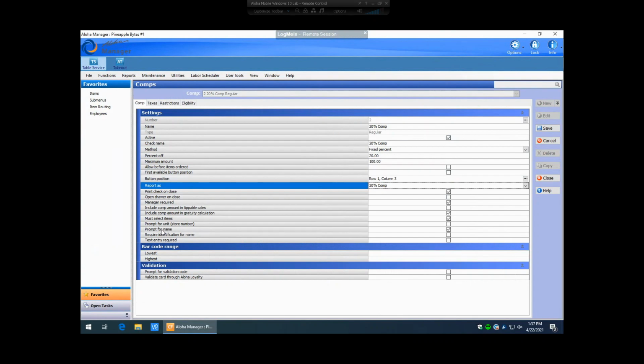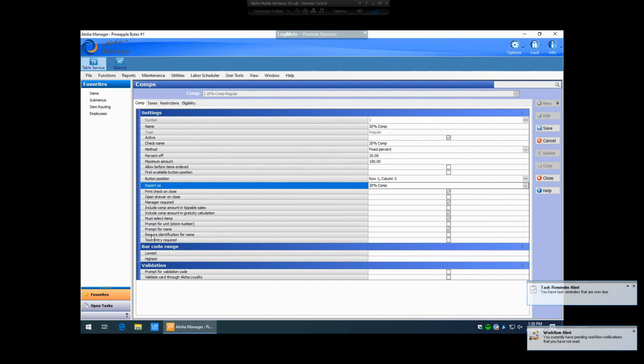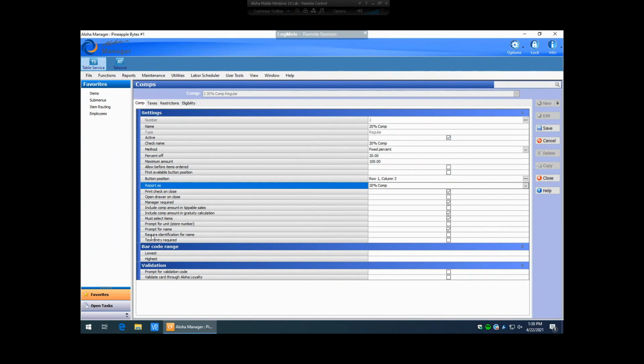Prompt for name prompts you to enter a name, such as the name of the employee receiving the comp when applying the comp to a guest check in the front of house. This is helpful when tracking who receives employee comps. Require identification for name requires an employee receiving a comp to slide his or her magnetic ID card through a card reader instead of typing the number manually. For a required option, you must select prompt for name to enable this option.